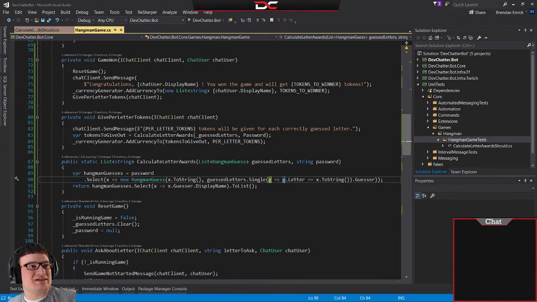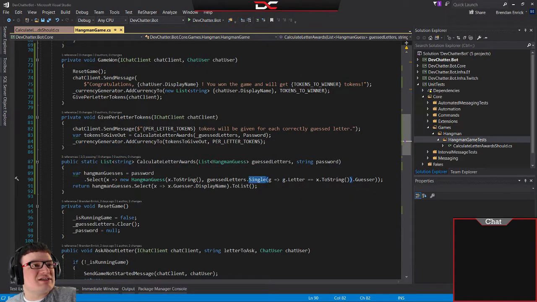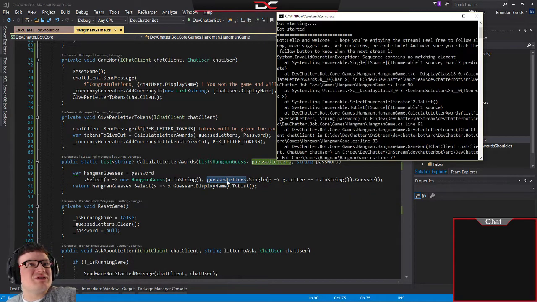Alright, let's, where was that? Hangman game, display class, line 90, right here. So it's saying that there wasn't a guess letter, I'm assuming. Display class, utilities, select enumerable to list on that. We did calculate letter awards, sequence contains no matching element, and enumerable one source predicate. Okay, here's what we're gonna do.